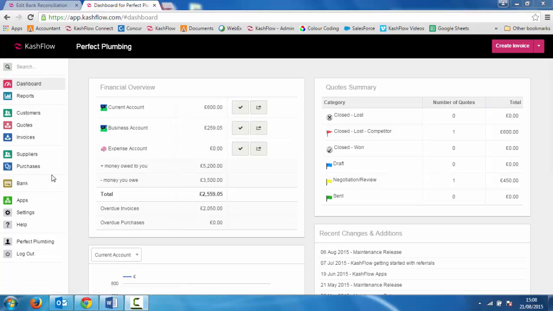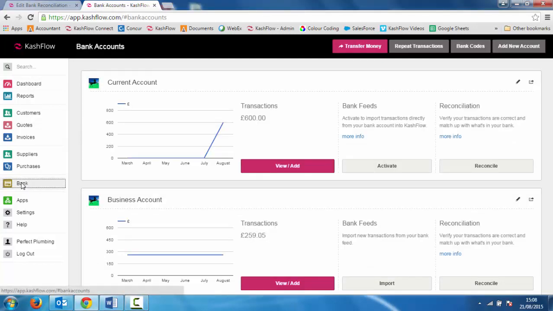The alternative way to do this is to click into the bank module on the left hand side of the screen. Once we click into here, we will see on the right hand side of the screen we have our reconciliation option. So all I would do would choose the relevant bank account and hit the reconcile button. My current account within Cashflow is not set up for bank feeds, so we've entered transactions manually into this account. If you are working with Cashflow this way, I'm going to show you what the reconciliation would look like.